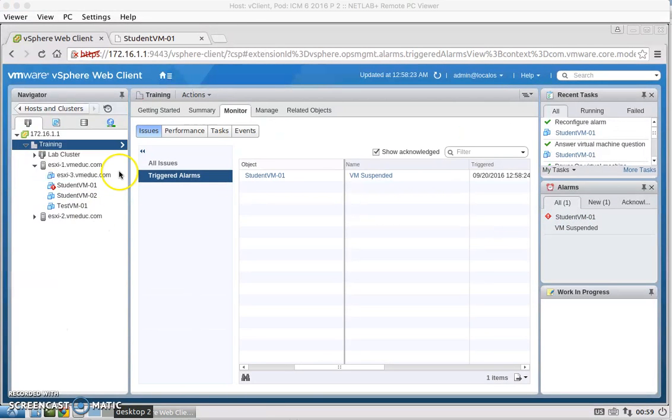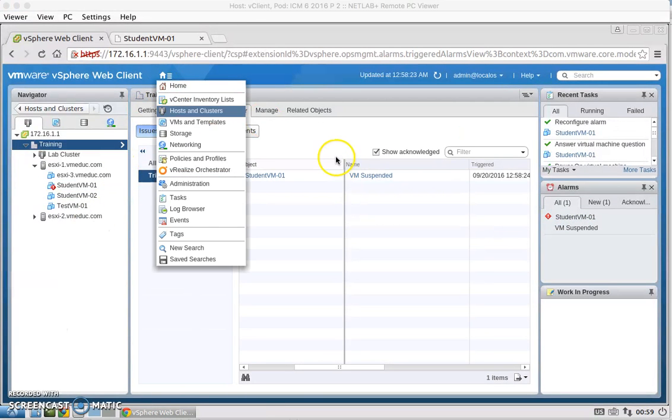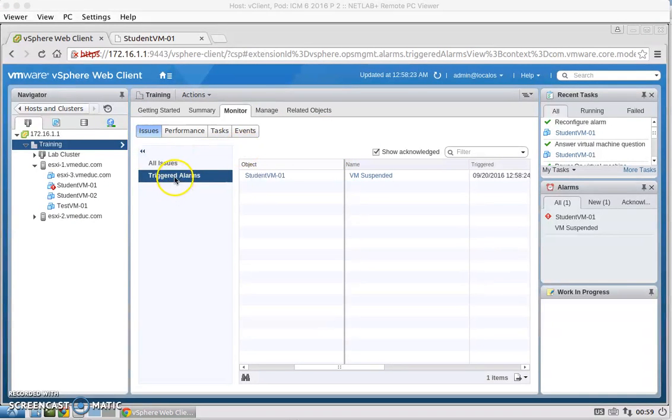We can also look under the training data center and Monitor Issues under Triggered Alarms. We'll see that it's listed student VM01, VM suspended. It was triggered on 9/20/2016 at 12:58. And after I acknowledge it, it will also show up under the Acknowledged column at 9/20/2016, and it was acknowledged by admin, which is my account.